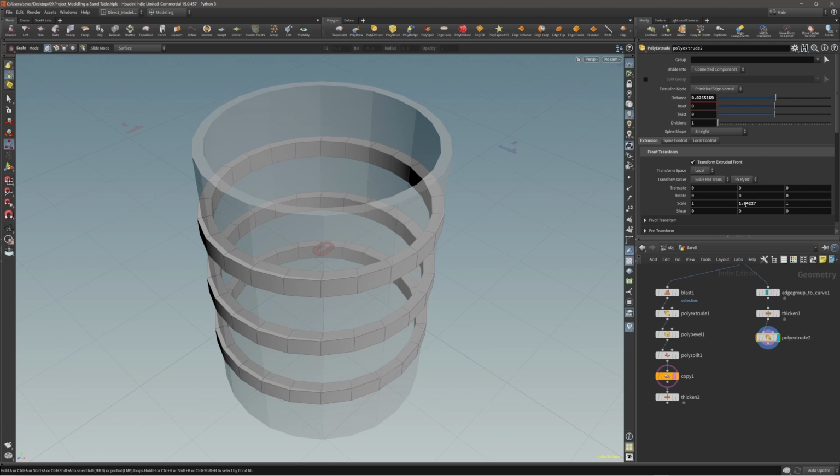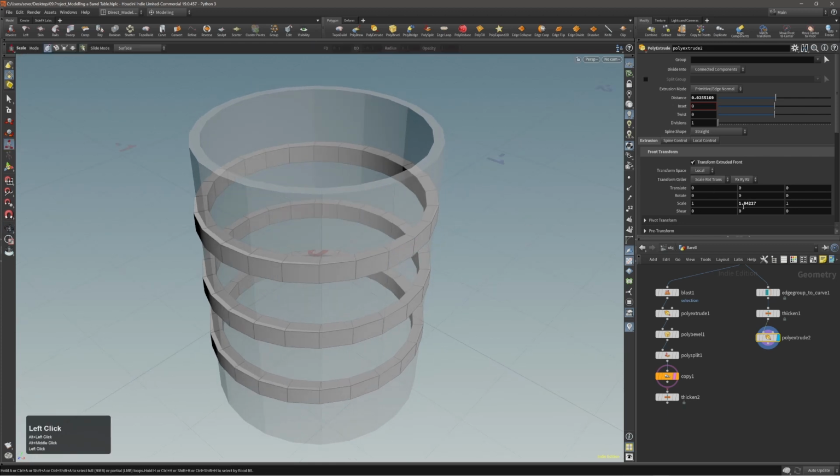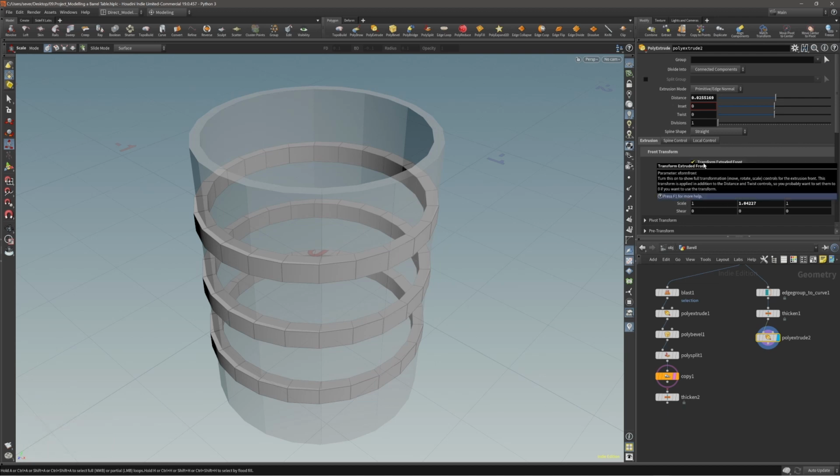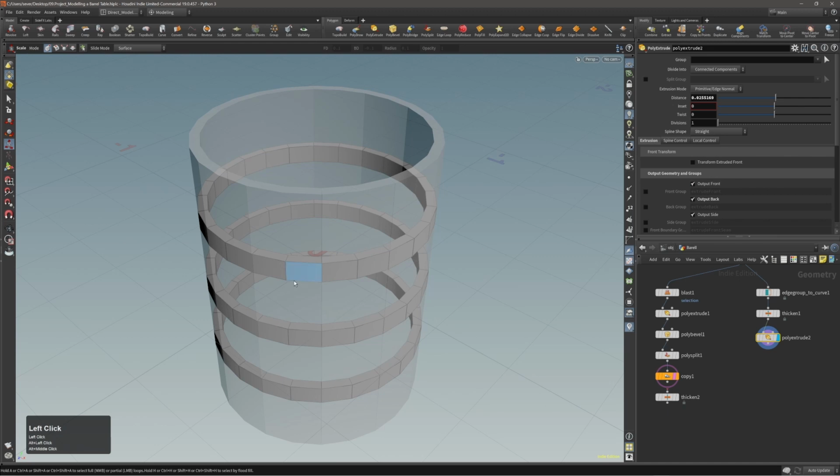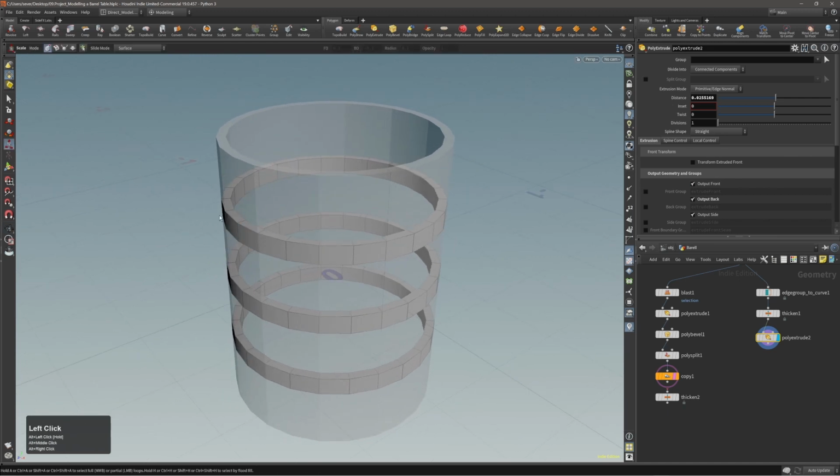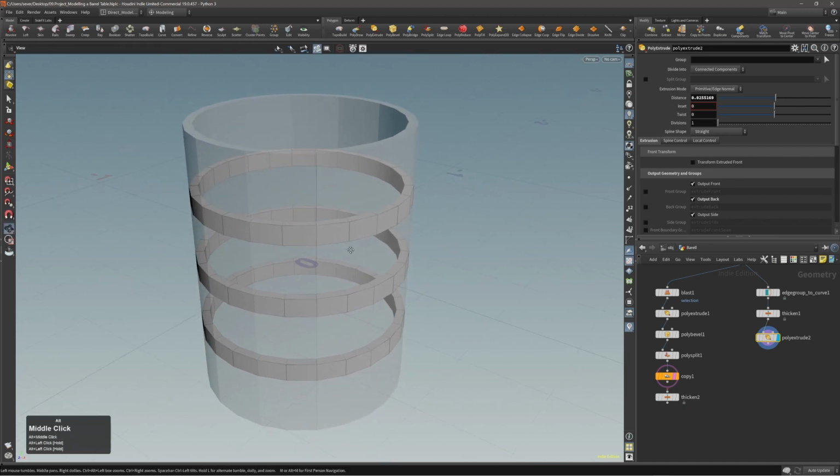Okay, this scale also was copied, so we need to make sure. You remember we use this transform extrude front, so we need to make sure that this is off, and now we have this perfect outside match, which is exactly what we need.